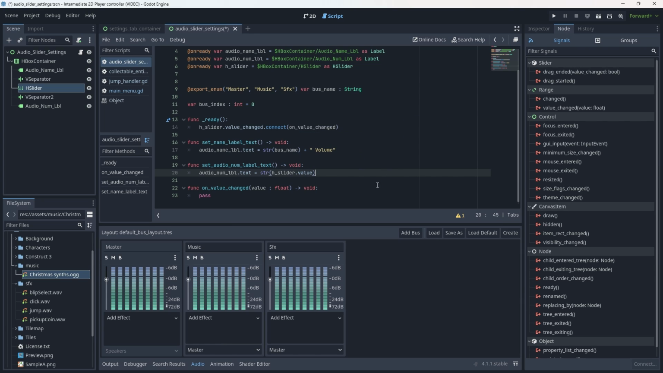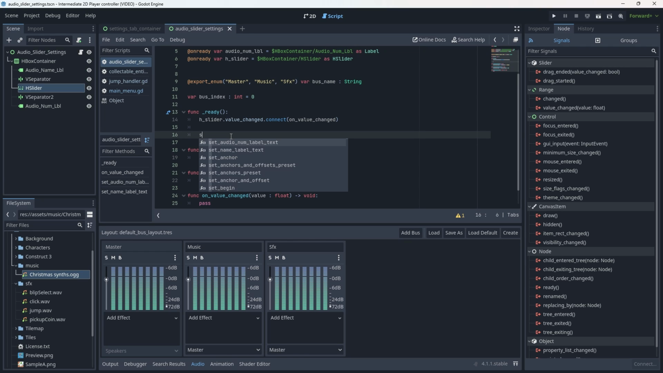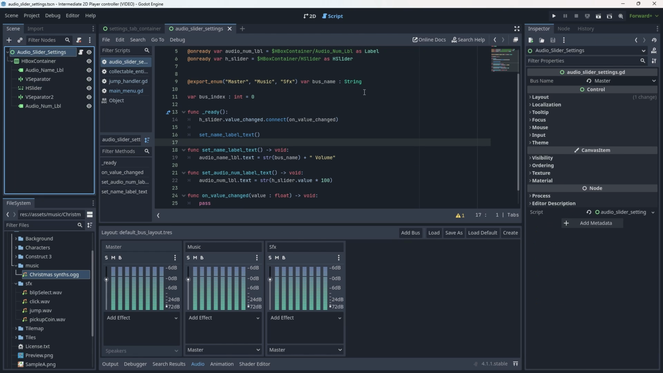There is a bit of an issue with this. If we just use the value of our h slider, it's only going to be between 0 and 1. We don't actually want that. We're going to want to show it off as a percentage. So the easiest way of doing that is timesing it by 100. So now with our labels set up, we're going to need to call them inside of our ready function. So we're going to call set_name_label_text. This is going to set the name label of our audio slider immediately. We can go and see that in action now.